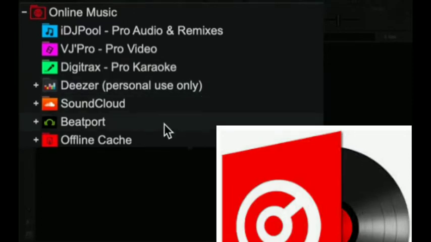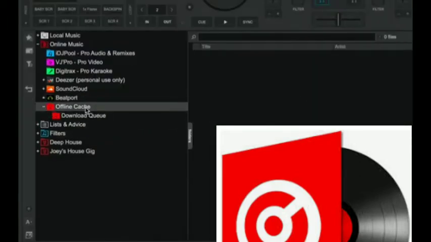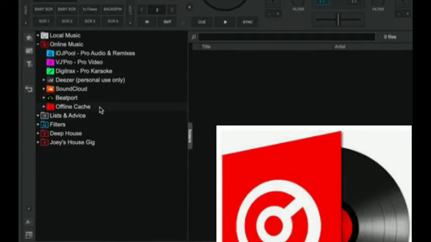The layout is still pretty much the same. You got your 2 decks over in here, your waveform display at the top, as well as the browser over here on the bottom. Now, let's add some music so we can see what the new waveforms look like.